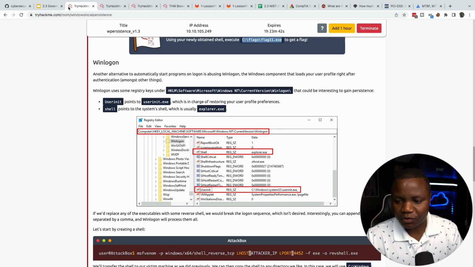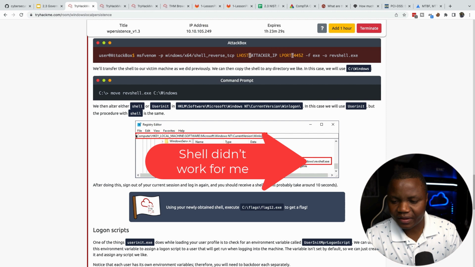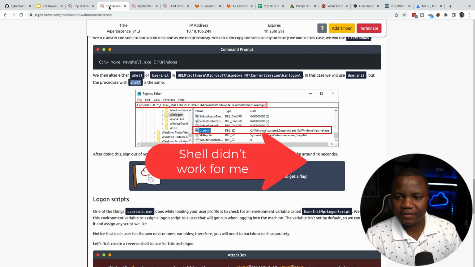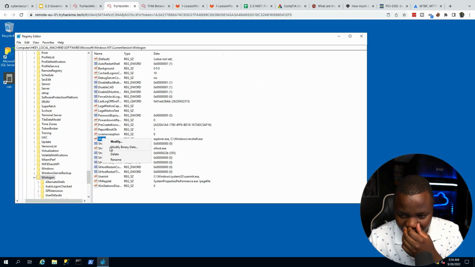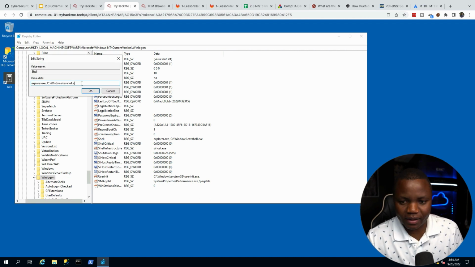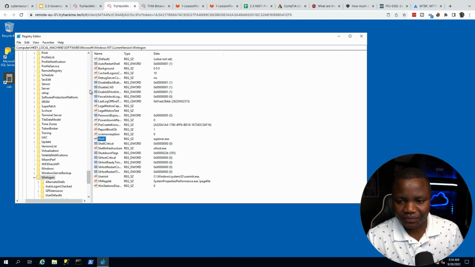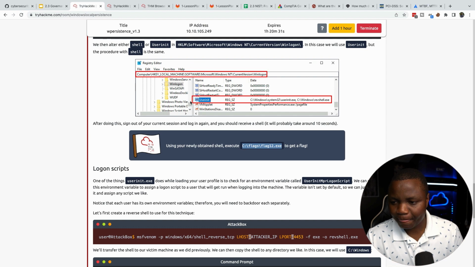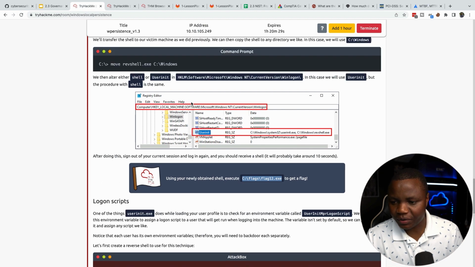How do we edit? We could separate it by a comma. Let's do that. We are going to change it then. They said shell should work, but obviously it didn't work for me. So let's go and check the one that they actually used. In this case, they used user init. They said shell and user init should work under WinLogon. So we're going to do it with user init.